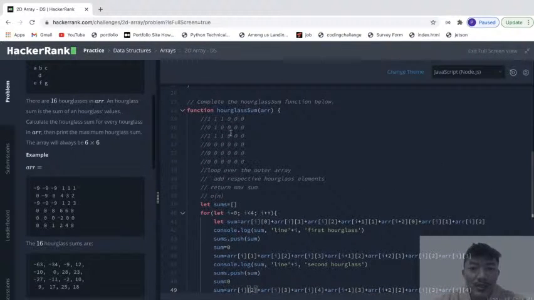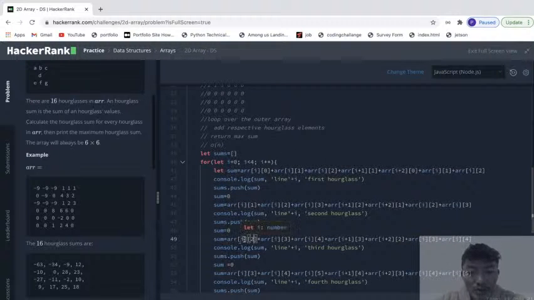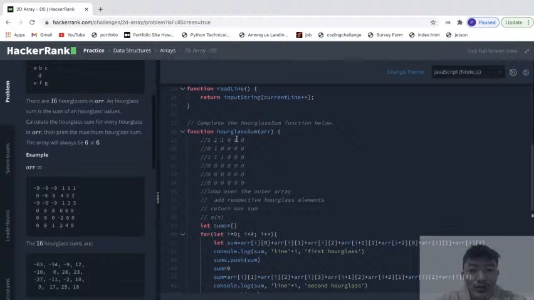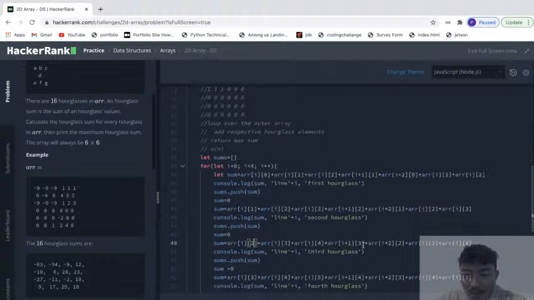Let's see, third one is 0 1 2. Okay, 2 3 4. Is it 2 3 4? 2 3 4, right? And then 2 3 4, and then this one is I plus 1 3. Okay, I plus 2 of 2, I plus, okay, we are missing here. Okay, this is the problem.